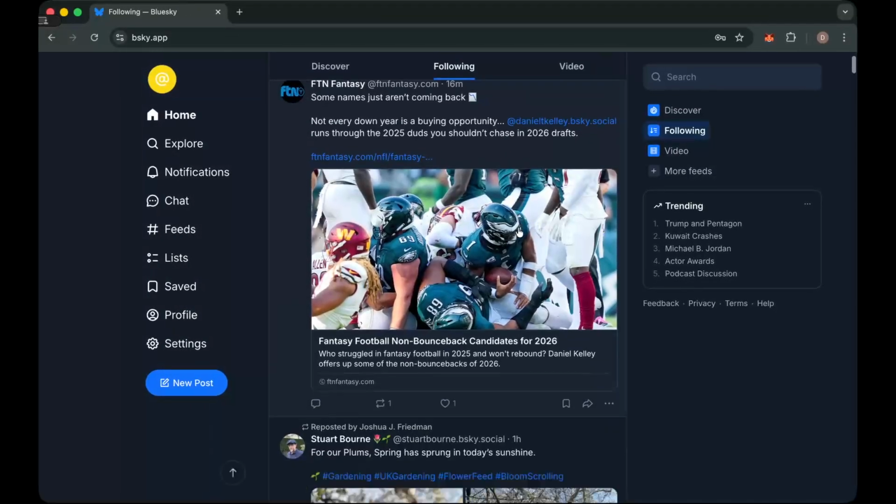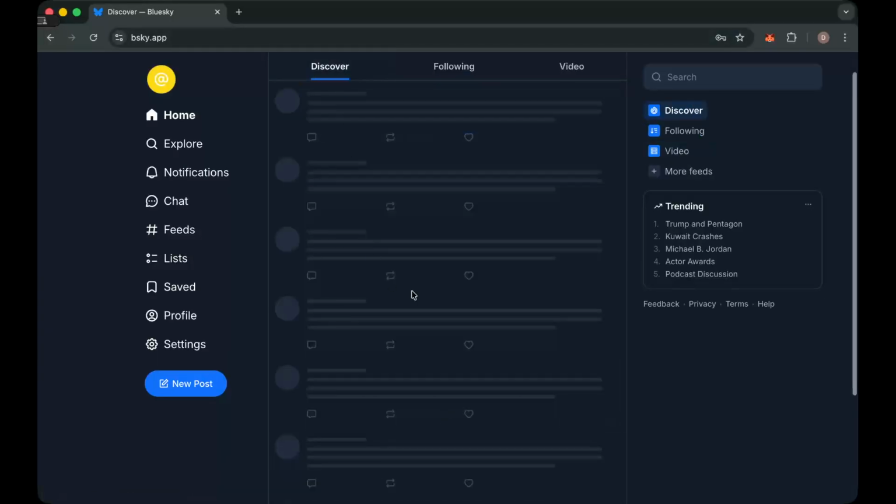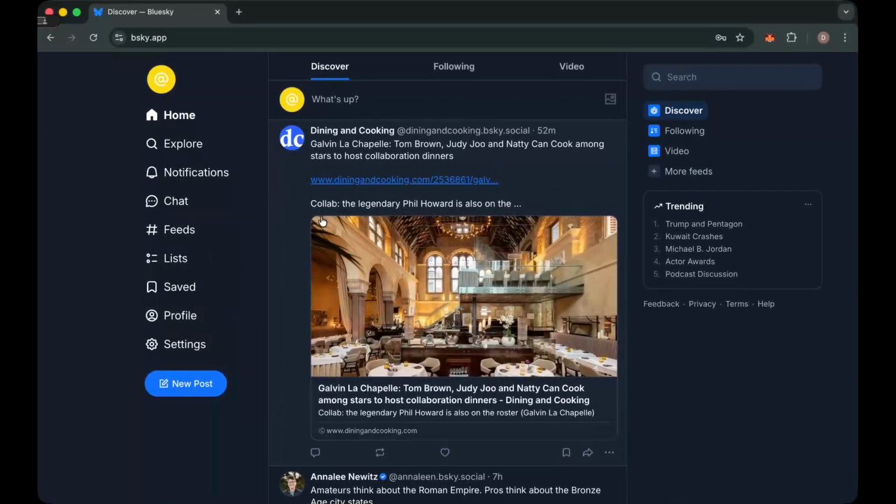To share content, click New Post, write up to 300 characters, and optionally add images, links, or alt text, then publish. You can interact with others by liking, replying, or reposting posts.